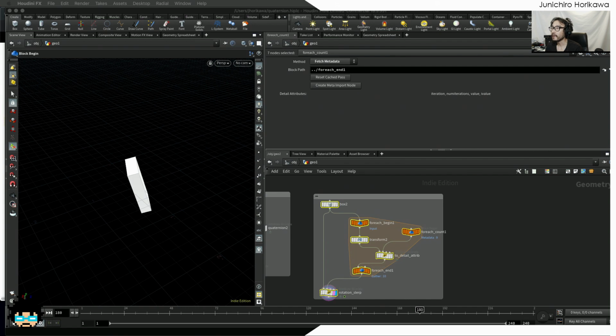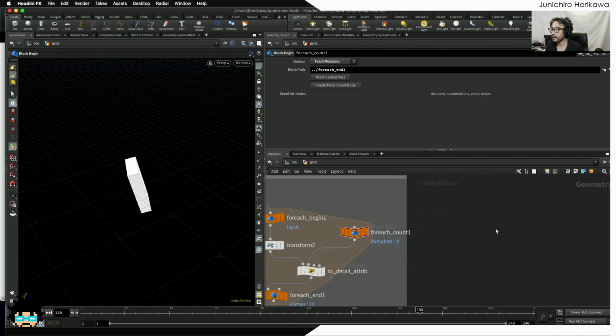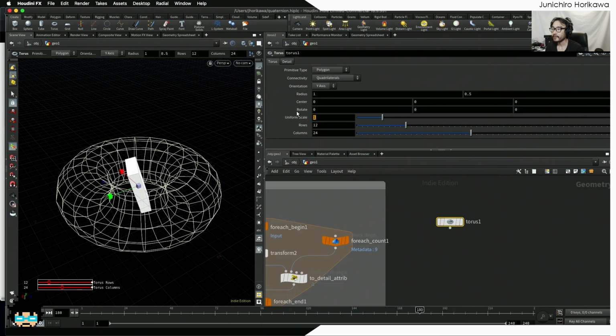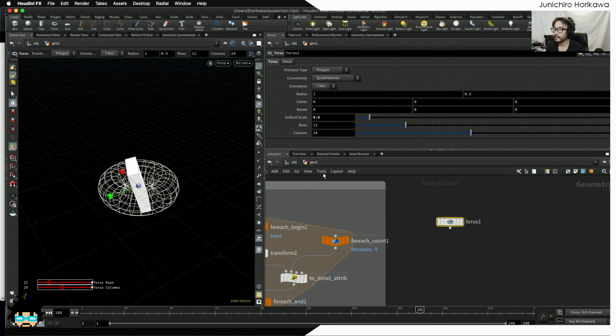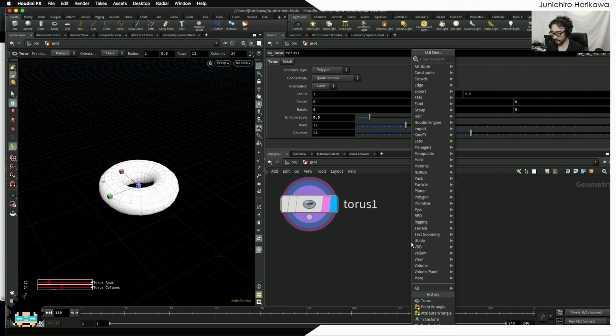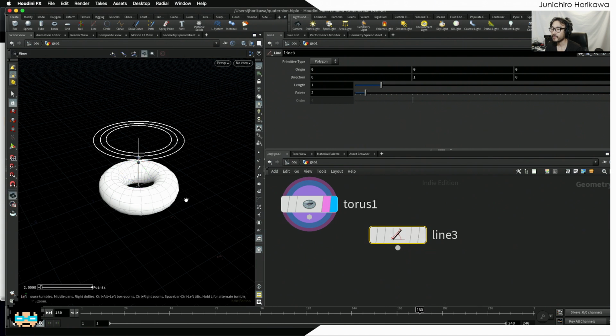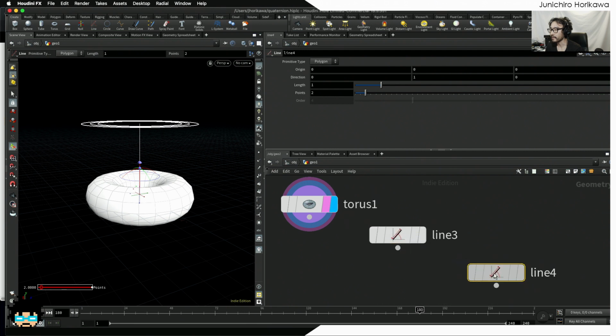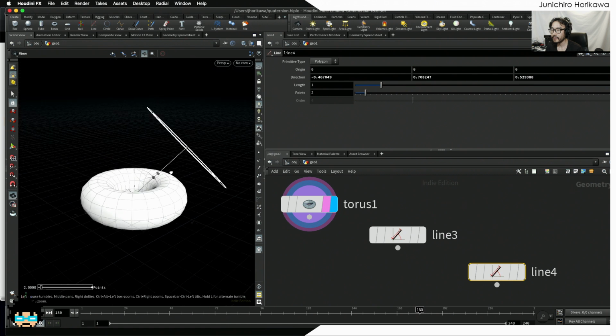Okay, so first of all, I am going to create a random geometry, let's say a torus, and let's set the scale to 0.5. And also I'm going to create two lines to express as vectors. Create one line facing upward, which is fine for this one, and for the other one I'm going to make it a random angle by changing it manually like this.